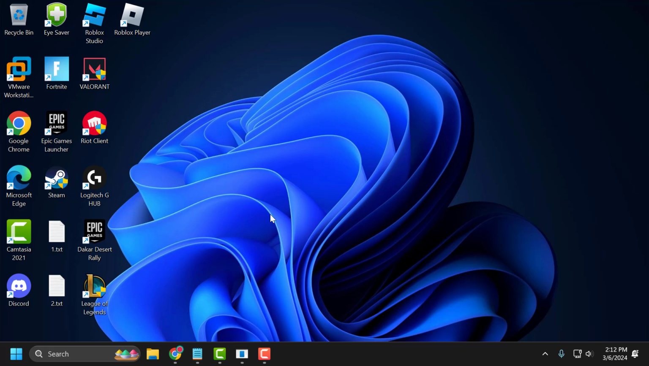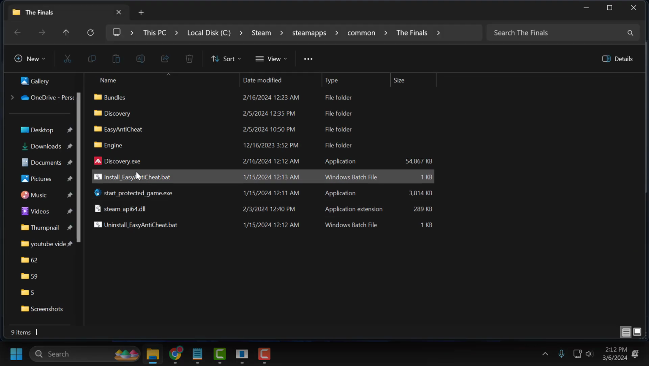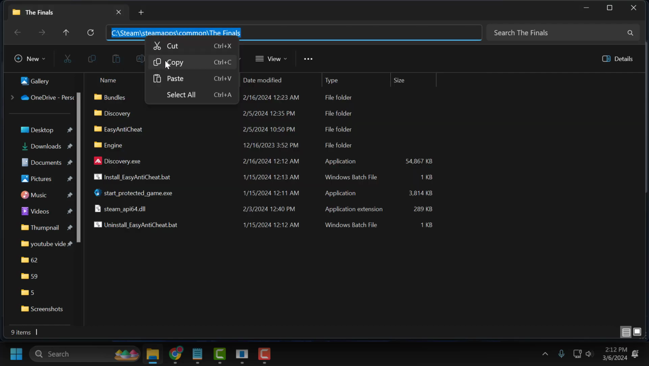The fourth solution is to allow Last Epoch through Windows Defender Firewall. To do this, first we need to find the Last Epoch file location guys. To do this, you just need to open up Steam, right click on the Last Epoch game and select manage, select browse local files. And now you just need to copy the file path over here. Click on it and copy it.